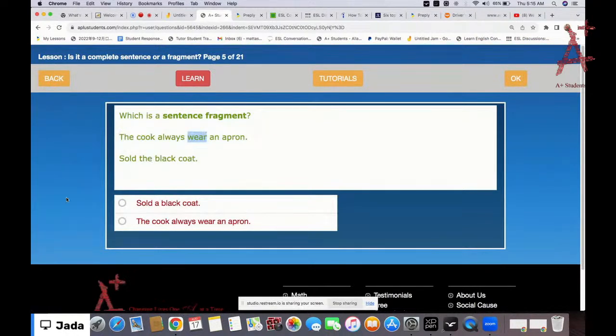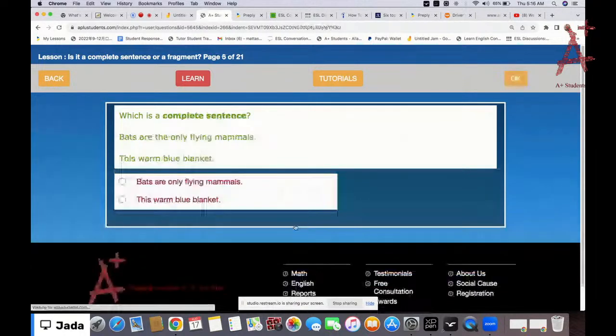But "sold the black coat." Who is selling the black coat? We have no idea who is selling. If it's me or if it's you, we do not have an idea of who is selling the black coat. Okay, so "sold the black coat" is the sentence fragment. I do hope that you all understand the difference between a complete sentence and a fragment.